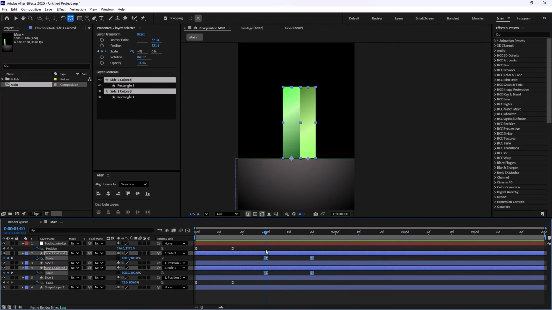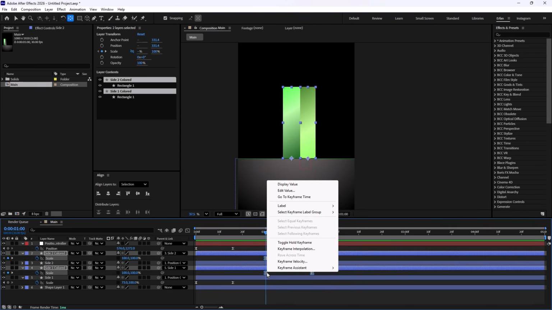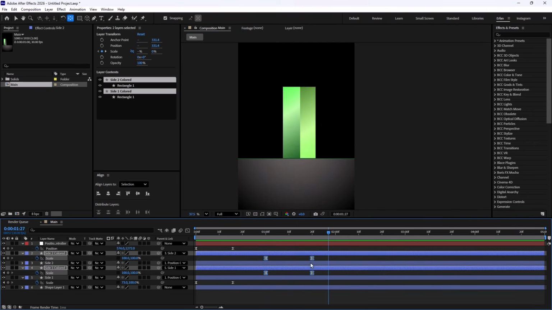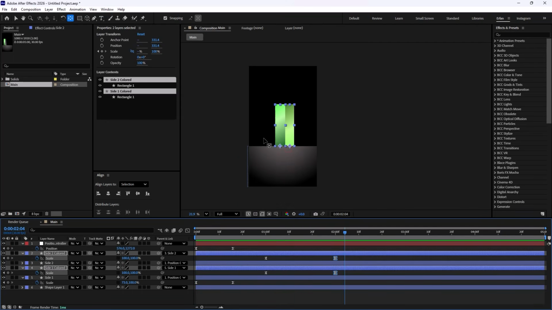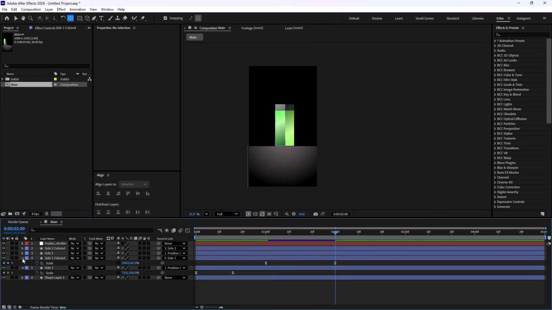But right now, as you see, this is the reverse. So I'm going to right click on it, and then select the time reverse keyframes. And this is going to be like so. And now you can see that we have this animation happening nicely. So let's not fill the bar. Let's set it on 85%. And this is going to be the main animation that we have in here.